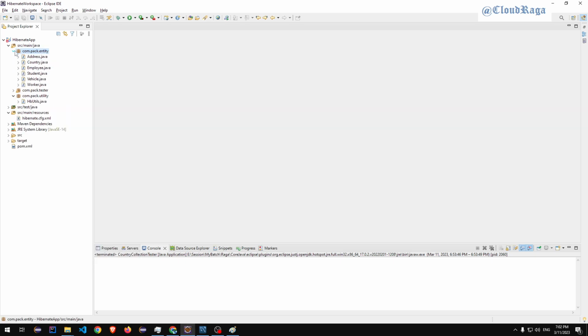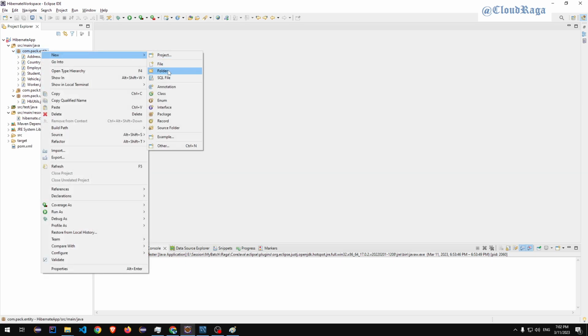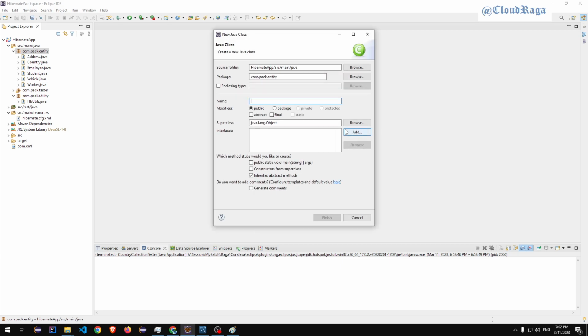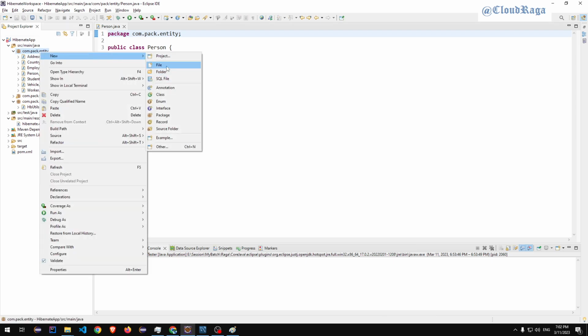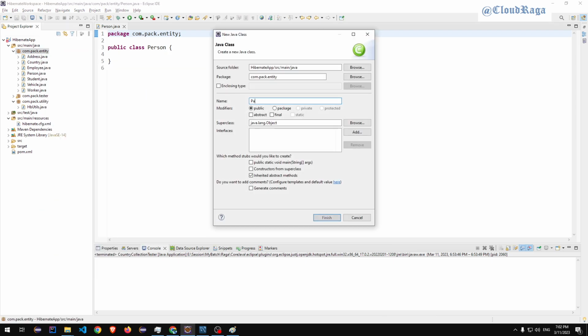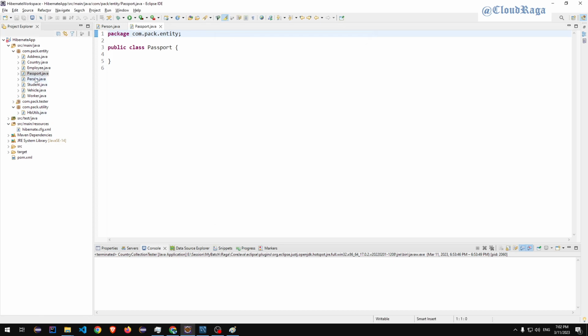On entity, expand, I'll create a Java class. Let's call this Person class. Done. And one more class, Passport. Okay, so things will be minimal here. First of all, we have to make this an entity.